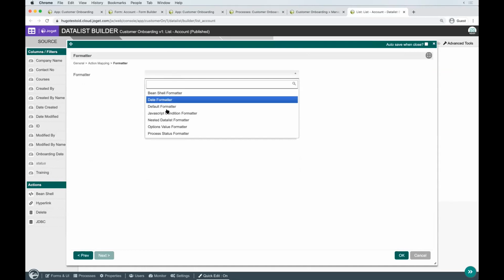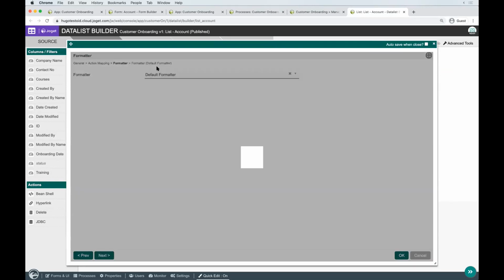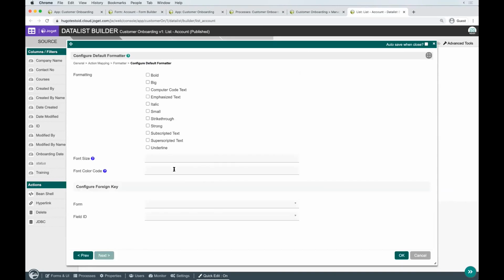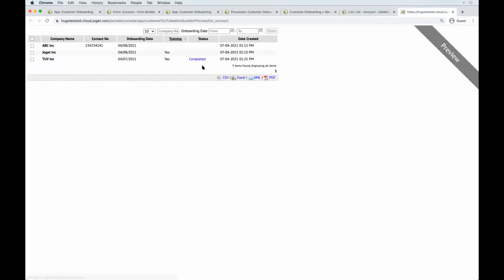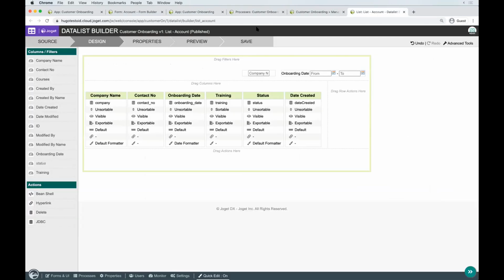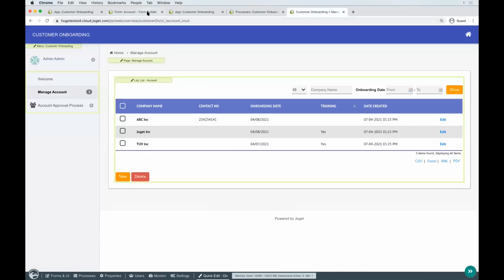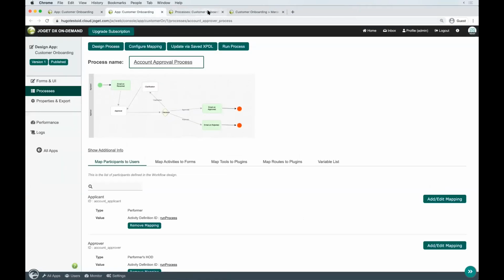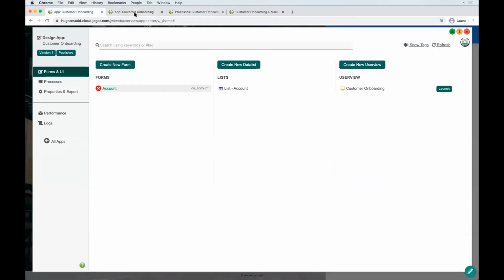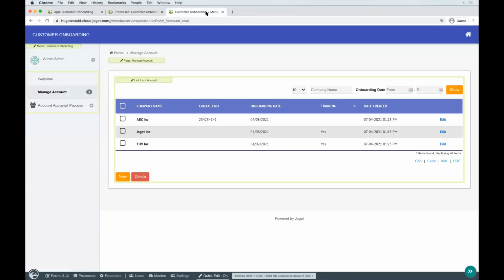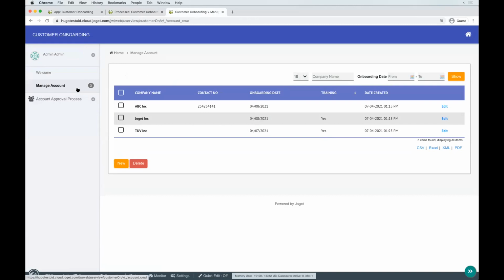Sure. Default formatter, color code. I think I can just key in blue. Preview, and there you go. Yep, this is great. All right, let me save and close this, and close off this as well. Okay, all right. What's next? Let's see.